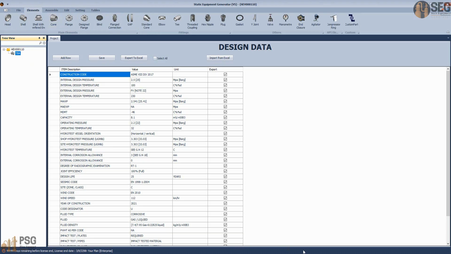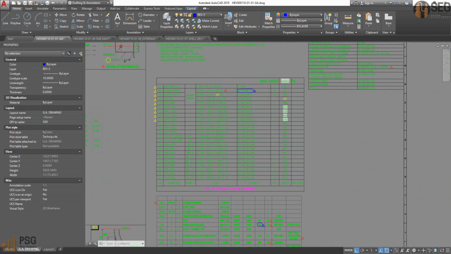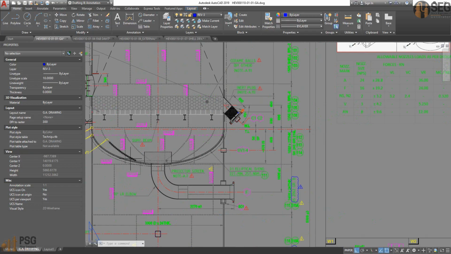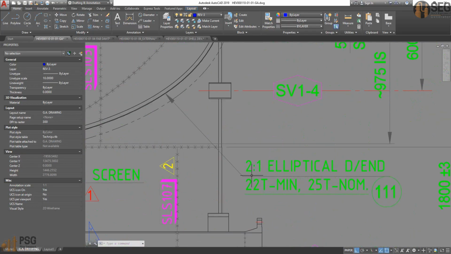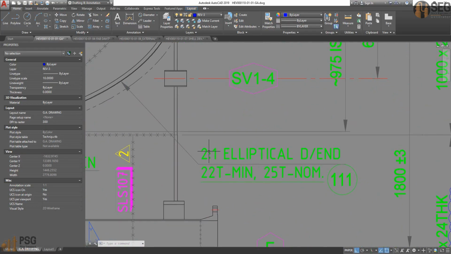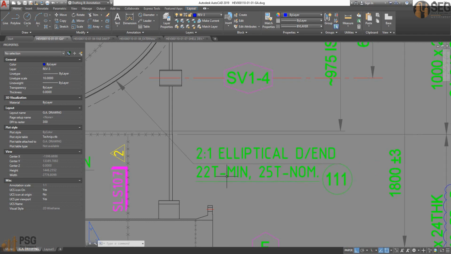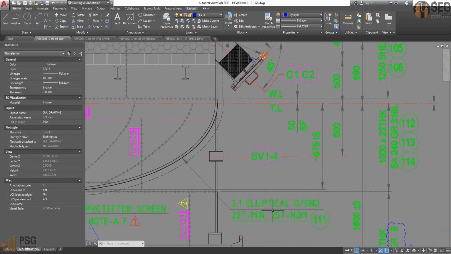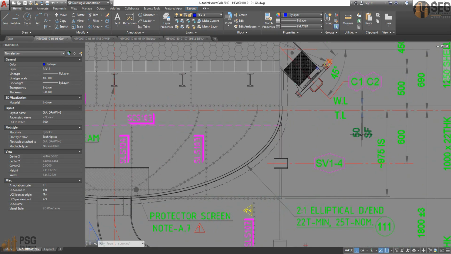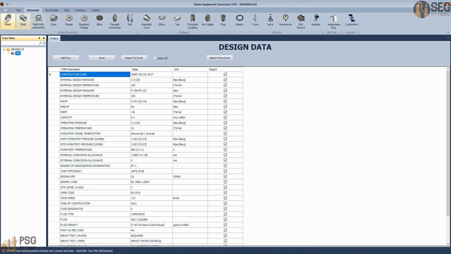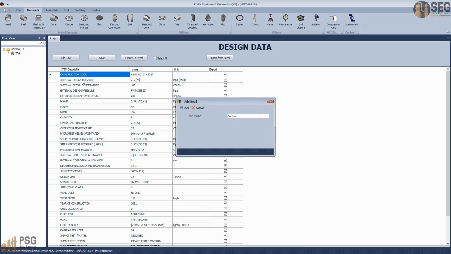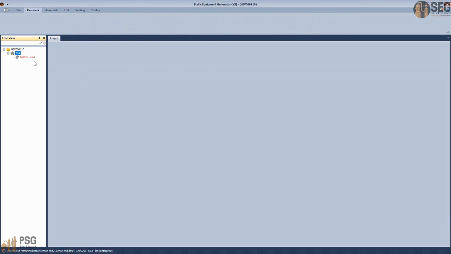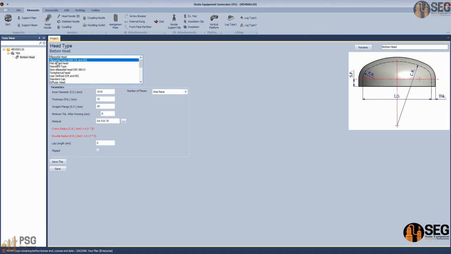Now let's add the first element. If we take a look again at this bottom head, we can see that it's an ellipsoidal head per 1, with minimum thickness after forming 22 and nominal thickness 25, and here the straight flange is 50 millimeters. So from here let's add the first head, which is the bottom head. Okay, and from here let's select the ellipsoidal head with crown and knuckle radius, and let's define the inside diameter.